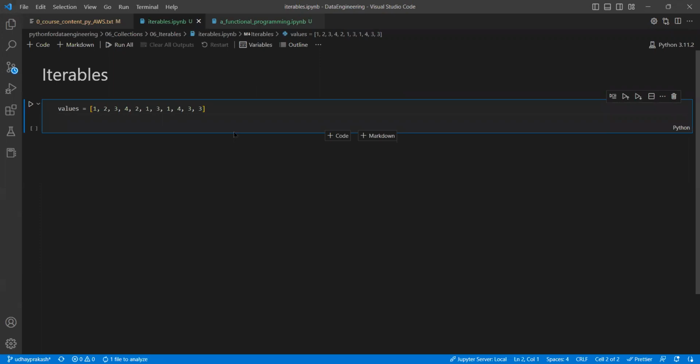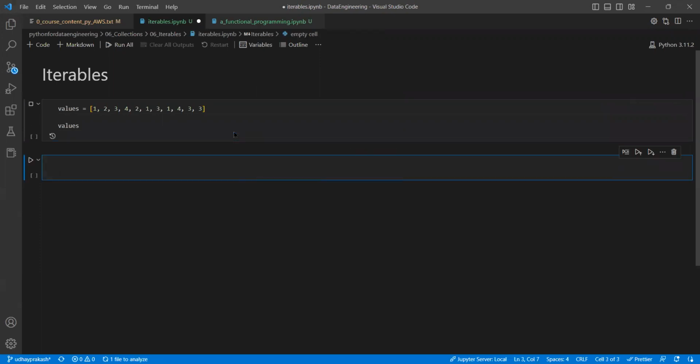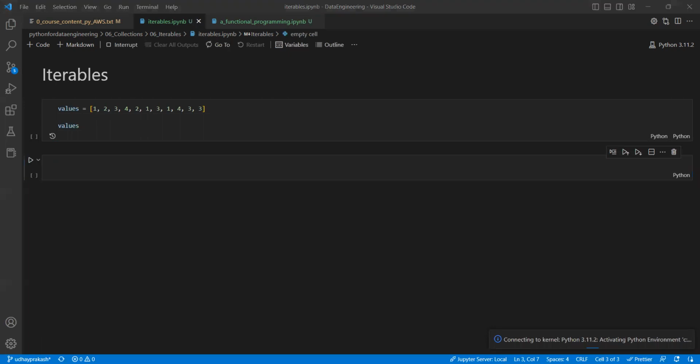If I take a list and ask, hey, what are the values? It will print all the values it has, same as anything else. Now with this, what can we do? There are a couple of built-in functions which help us do things much better. So first, there is something called max.